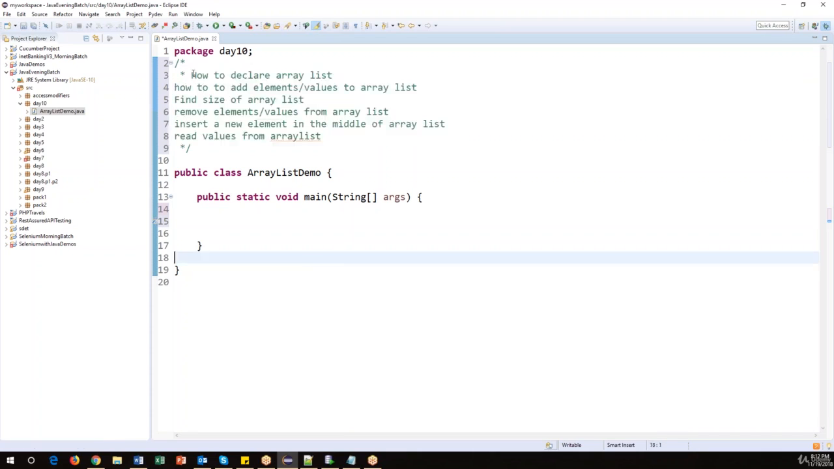So how to declare an ArrayList? If you want to create an ArrayList, we can create it by specifying the ArrayList class. ArrayList is a predefined class in Java, so we have to start with an uppercase letter. ArrayList, and L is again an uppercase letter. ArrayList, and we have to specify some variable name. It's an object, is equal to new ArrayList.